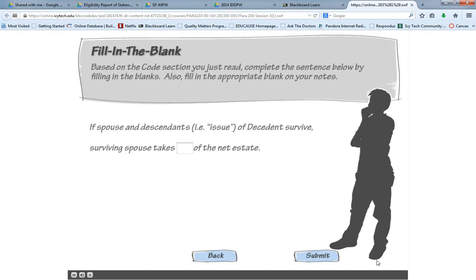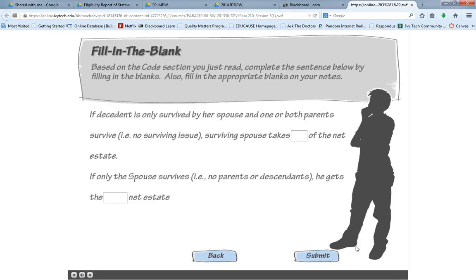The students would fill in things, and it'll tell them whether or not they're correct. So that one would be half, 1/2. You want to type that in and submit. And then the student would continue, and they would have to fill out more and continue through the lesson.